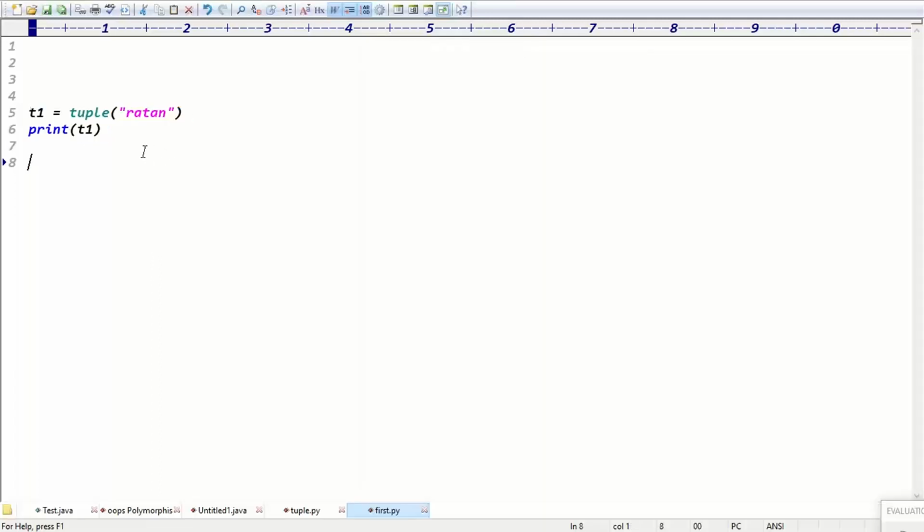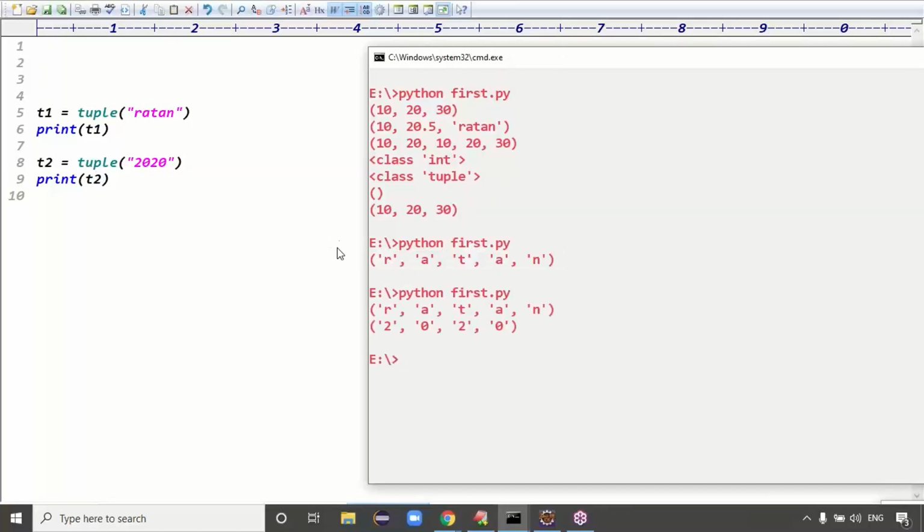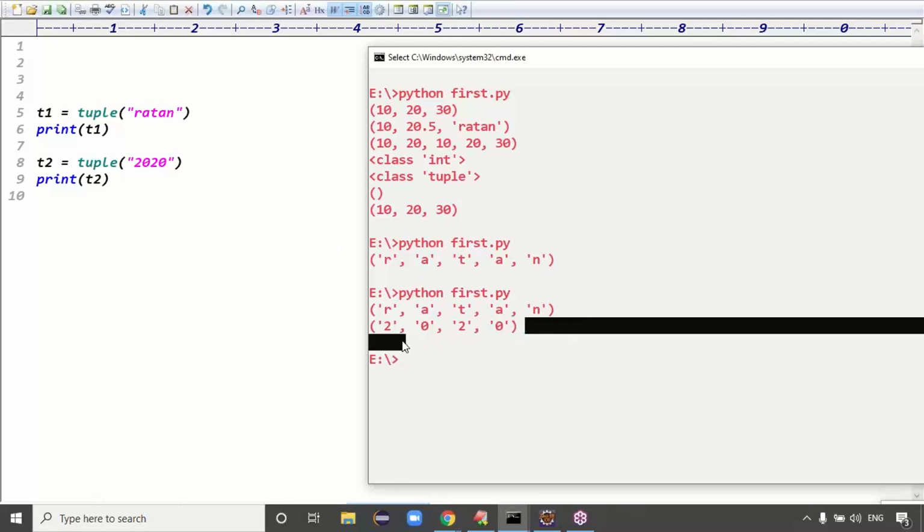Even if you take the tuple T2, I can give 2020 here. Then I take T2 and print it. Now we'll get the output 2020, right? Guys, the output will be 20 and 20, right? Exactly.